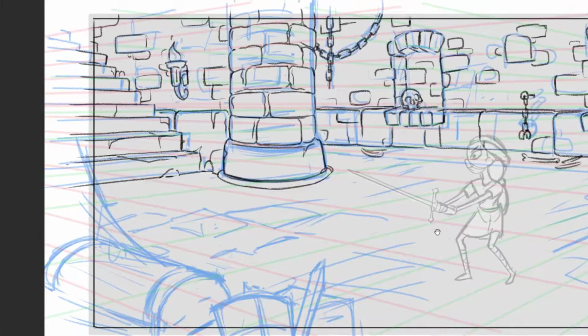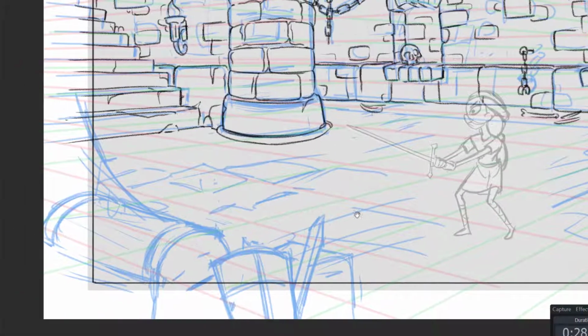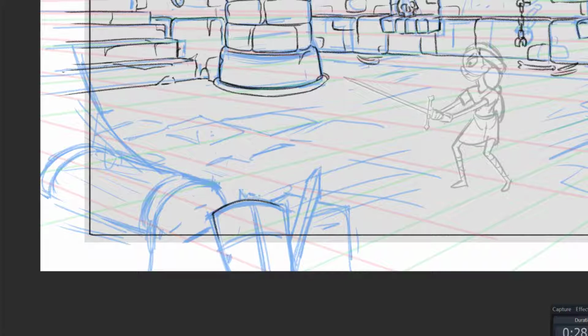And in the process of drawing this, I realized how much of the Cuphead style has been embedded into my brain. And just as I'm trying to draw quickly, a lot of that style technique is coming out in this background.